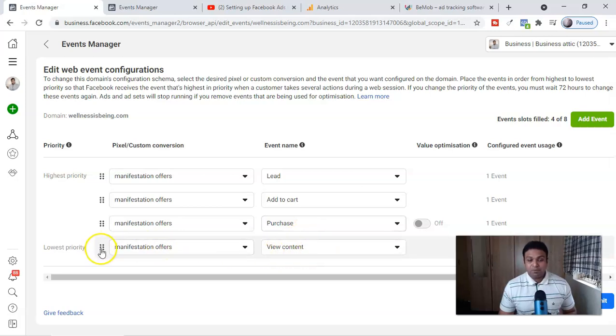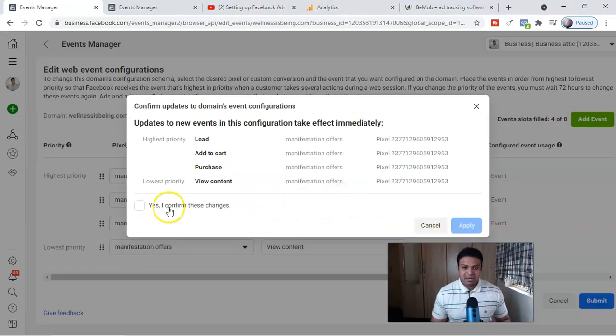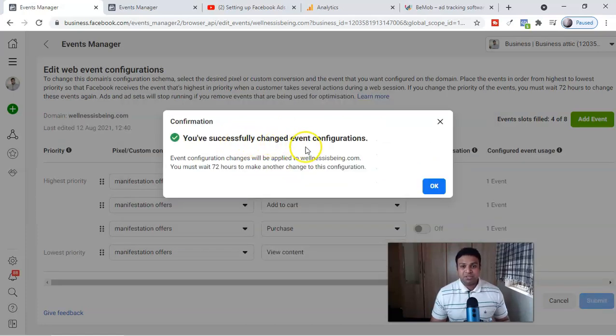This is all up to you, guys, and make sure you are very clear before you set this up. You can edit this anytime, but if you alter this again and again, the tracking of this pixel will go up and down, and then it's very difficult for you to track. So make sure you are very clear before you submit this one here. Submit, and it asks you to confirm. Select this one, and you can say apply. You have successfully changed the event configuration, and you have to select OK.